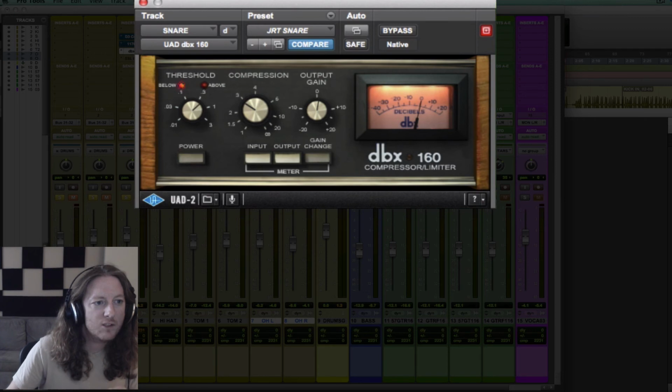This is the DBX 160, and this is what I was talking about with the over easy compression that it has here. This one has a threshold. It has no attack and release. It has amount of compression, which is your ratio right here, and you can set your ratios. And then it has a makeup gain. And as you can see, you can change your meters right here as well.